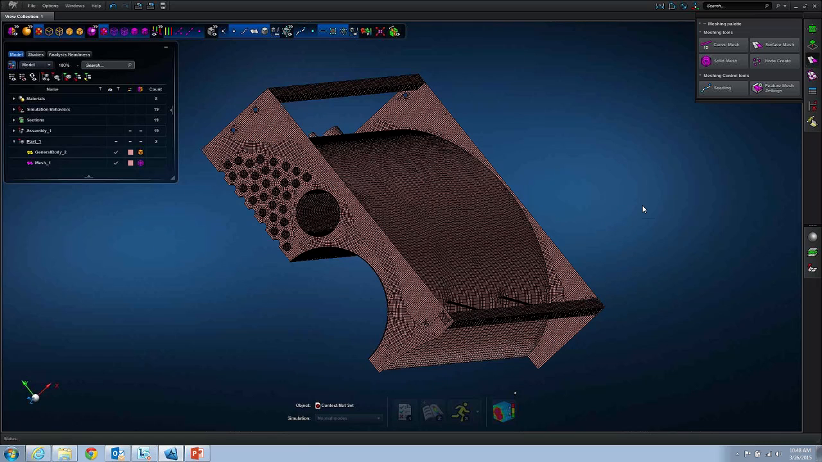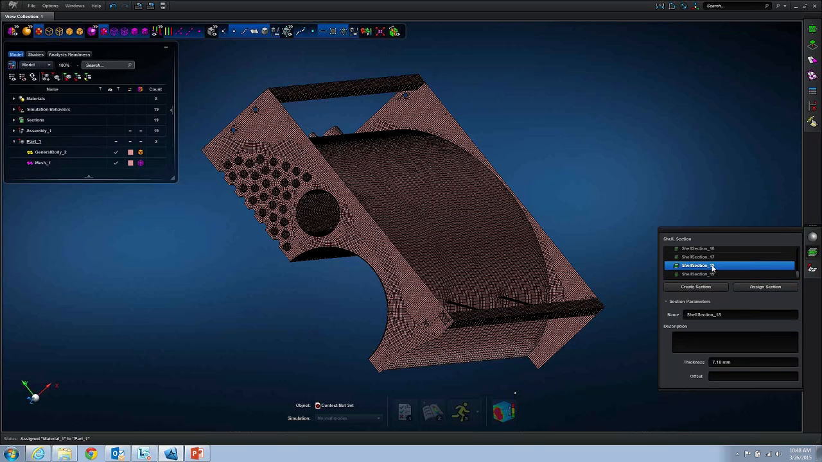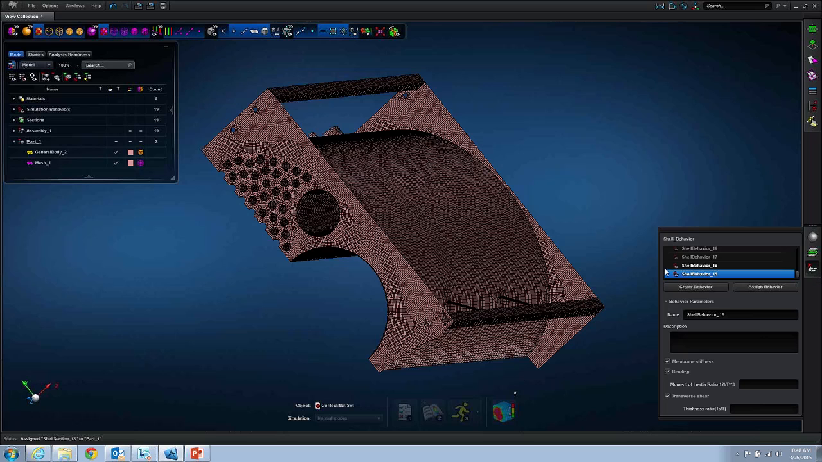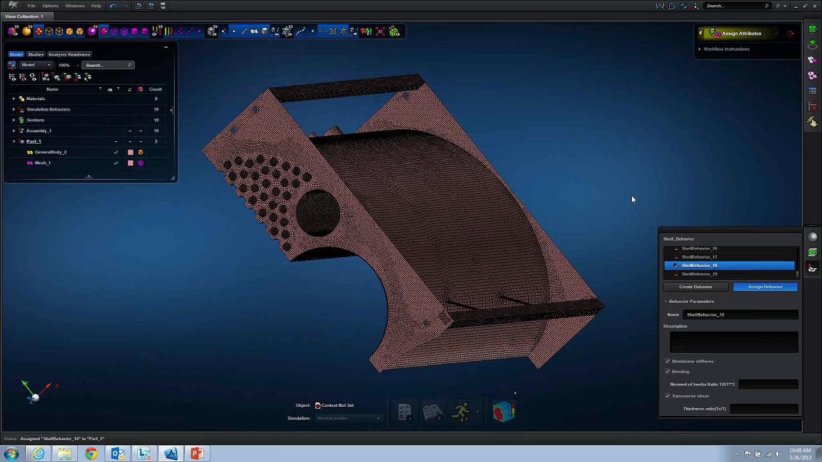Okay, so before we assemble with the other half of the assembly, I'm going to attribute this one. I'm going to use one of the materials that's already available in the database, assign that material, and create a section, or I can use one of the sections also available in this model. And likewise, I'm going to attribute the associated behavior. So pretty much now this half of the model is just about ready with all the attribution.